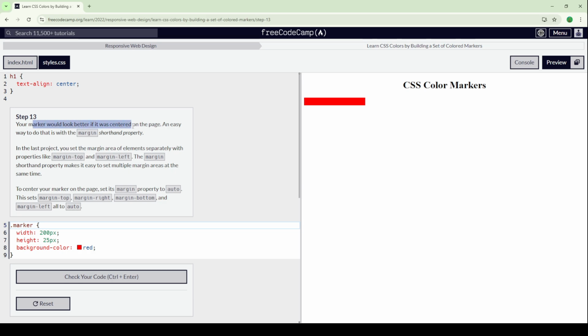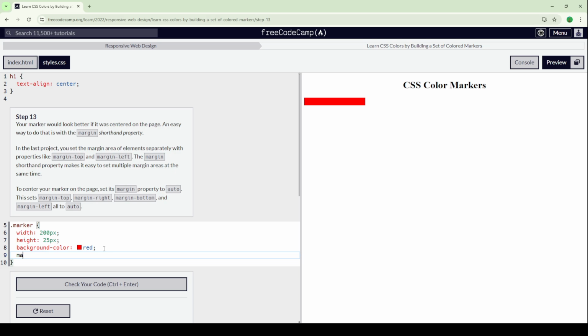Your marker would look better if it was centered on the page. An easy way to do this is with the margin shorthand property. In the last project, you set the margin area of elements separately with properties like margin-top and margin-left. The margin shorthand property makes it easy to set multiple margin areas at the same time. So to center your marker on the page, set its margin property to auto. Margin auto. Okay, so it centered. This sets margin-top, margin-right, margin-bottom, and margin-left all to auto.